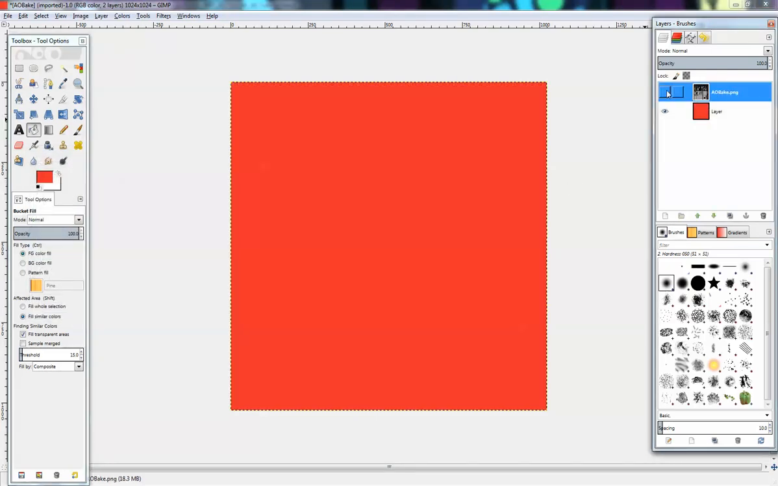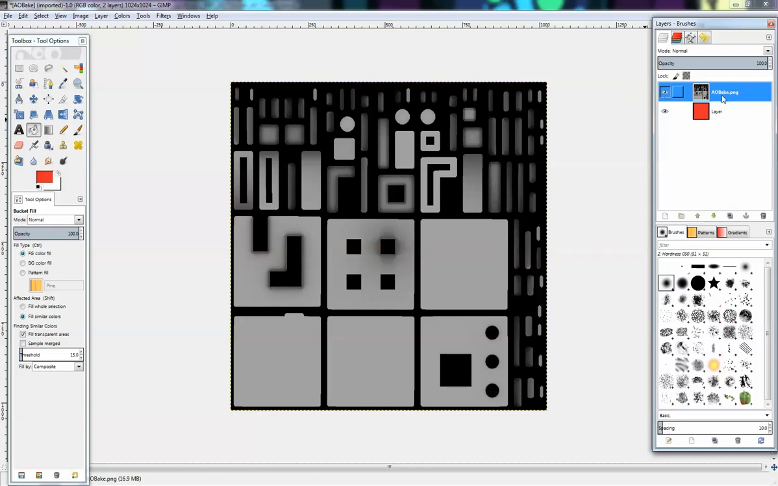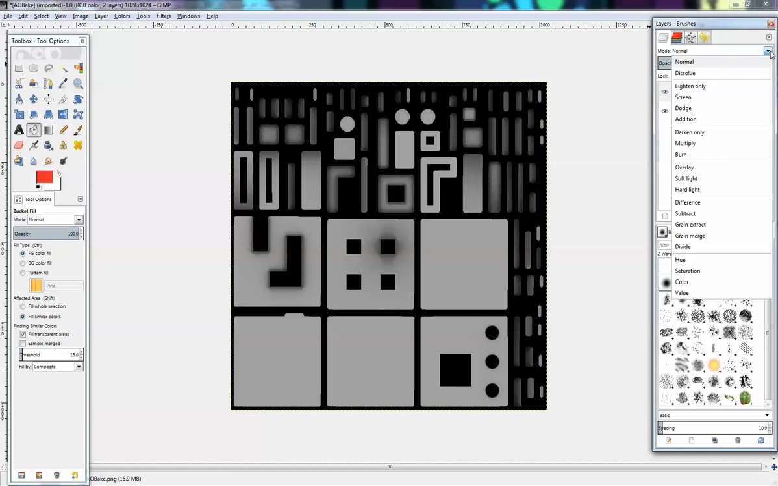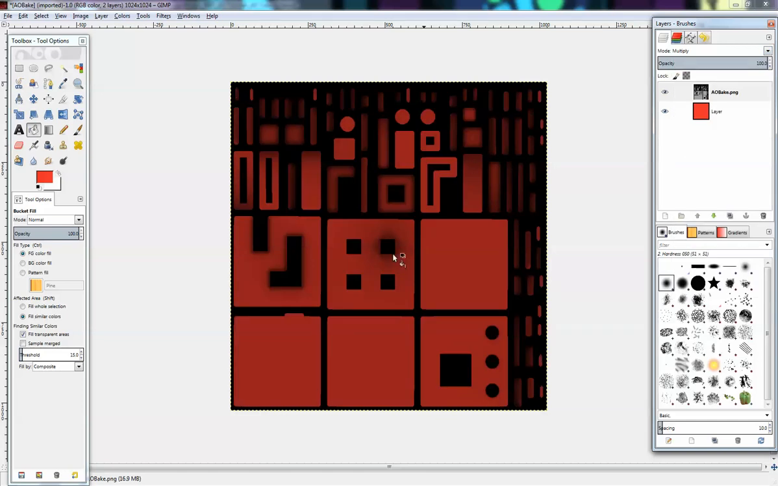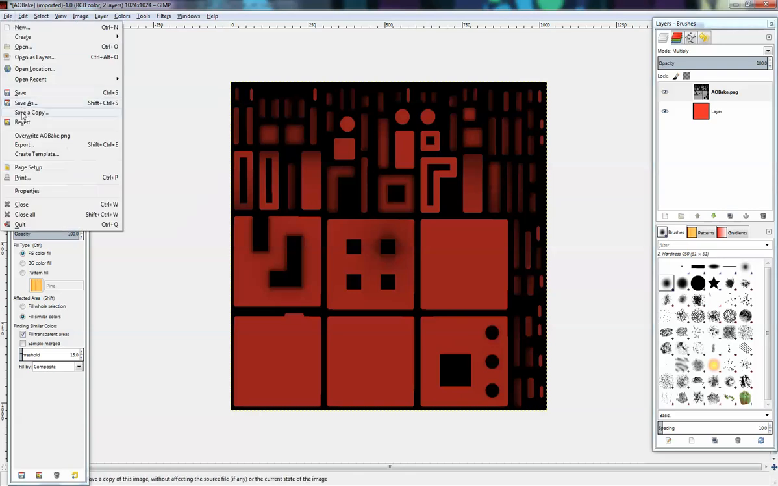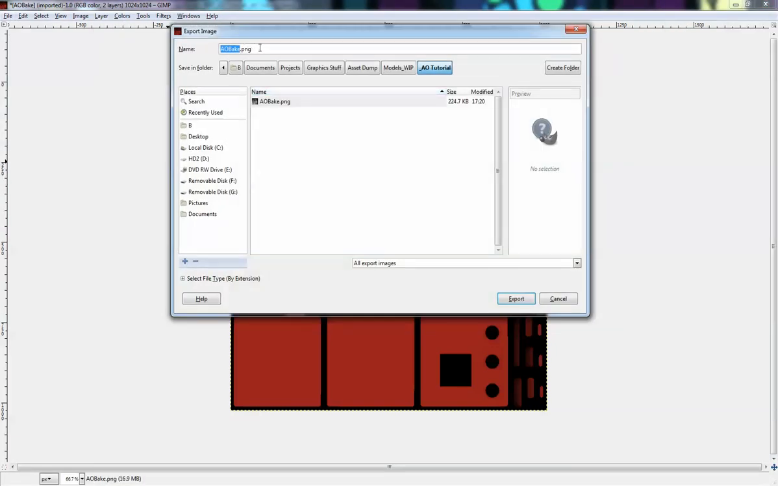And then I'm going to enable the AO Bake layer, and you can see that doesn't really do much for you, but if you go to your mode, whether it's in Photoshop or GIMP, and you're just going to go to your multiply mode, and you can see that overlays that, and you can see all the shading and everything here. So I'm going to go ahead and save this out. And we'll just call this AO color test.